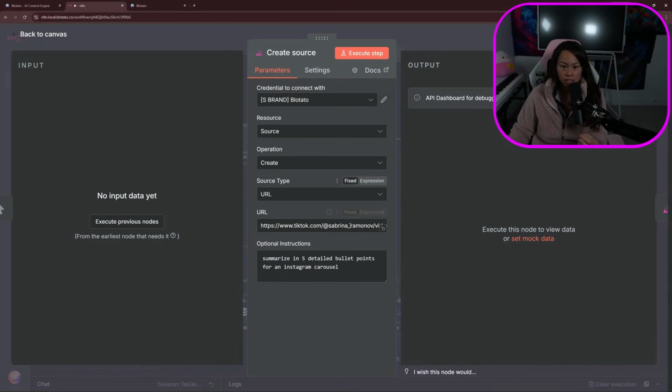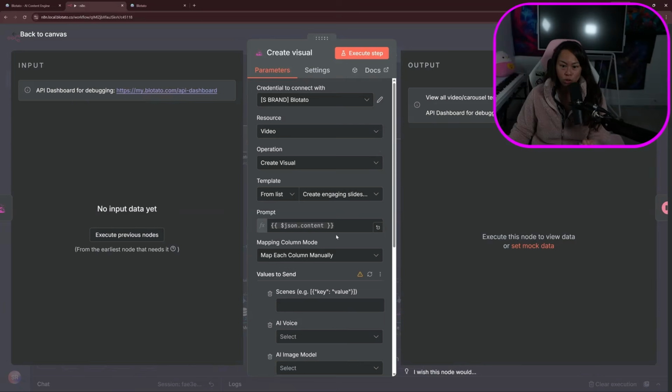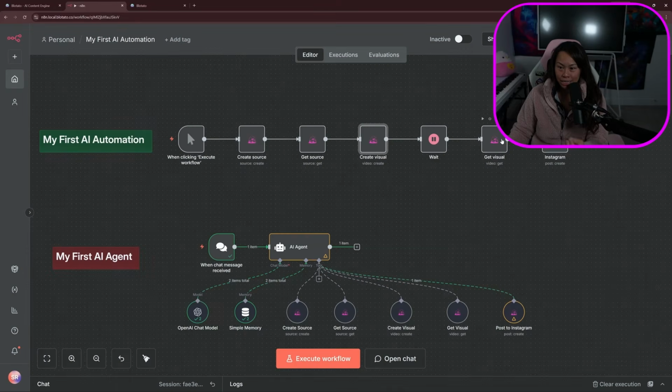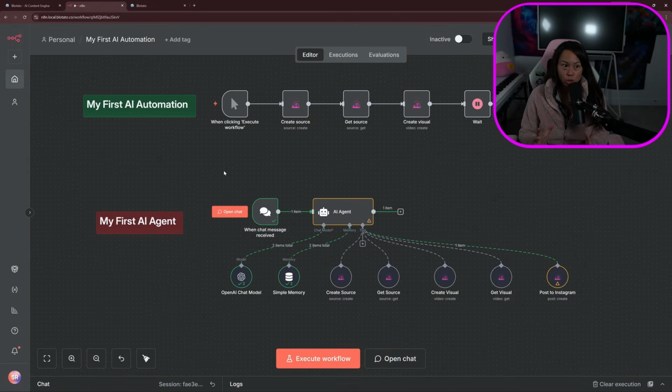In this case, this is fetching a TikTok transcript. Okay, then it's summarizing it into 5 bullet points for an Instagram carousel. It's going to create that visual, get the visual when it's complete, and then post to Instagram, which is the last step here.